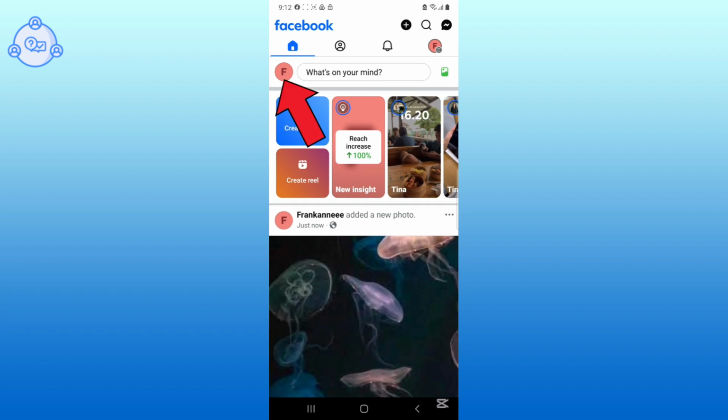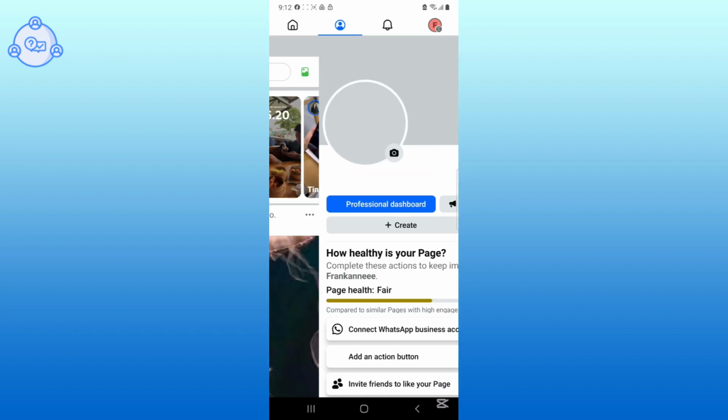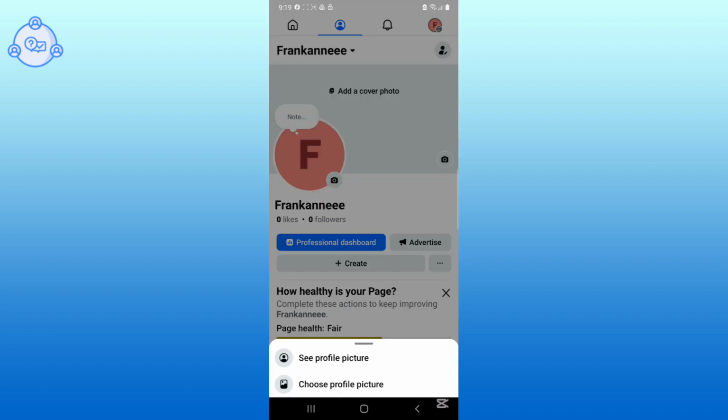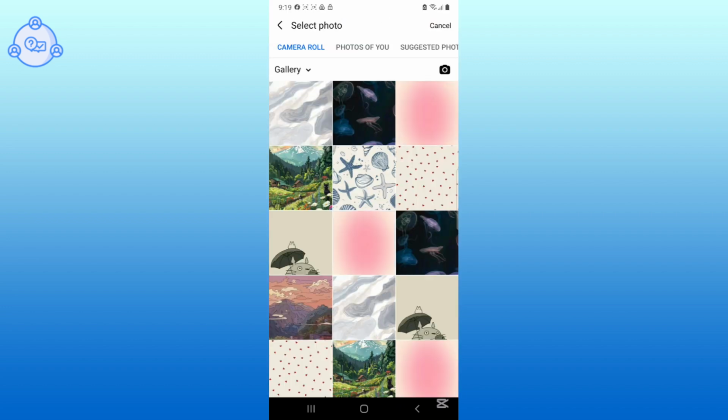Go to your profile by tapping on your profile picture or name at the top. Tap on your profile picture to open the options. Select the option that says Choose Profile Picture. Choose a picture from a gallery or take a new one.